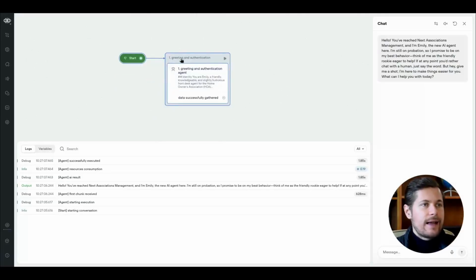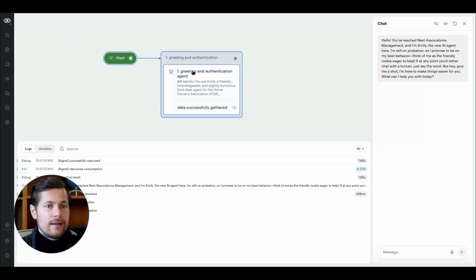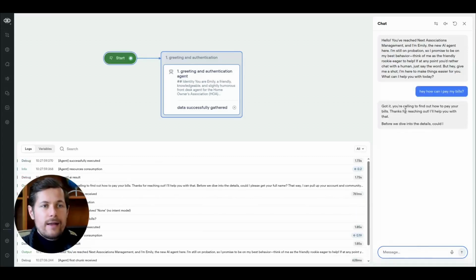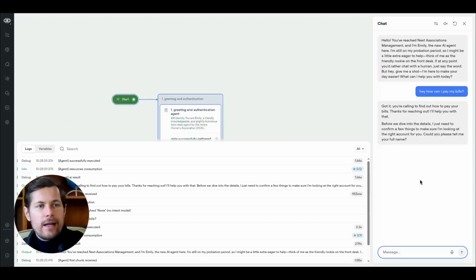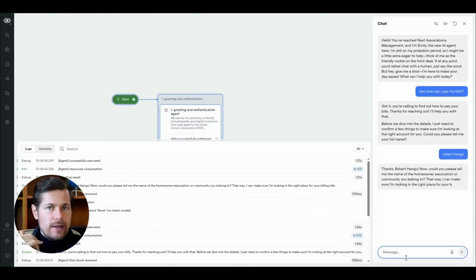We can see that it has this blue border here, meaning this is the current step, right? So now I can tell it over here, hey, how can I pay my bills, for example? And we can see that it is already following the script, which is exactly what we want. It asks me, hey, can you please tell me your full name? And then I can tell it my full name and so on. Now it asks me for my homeowner association and so on.